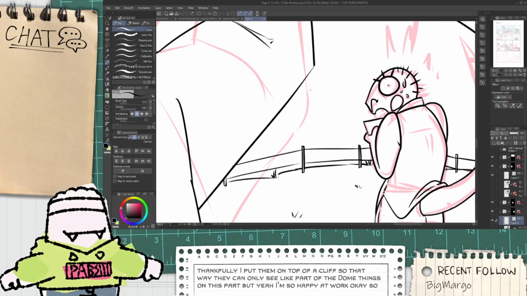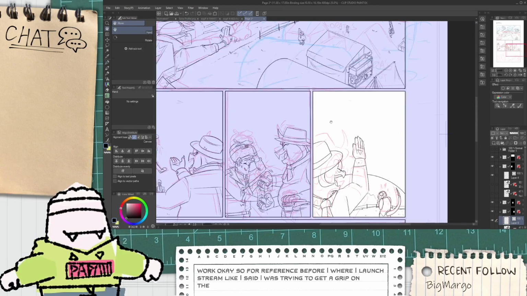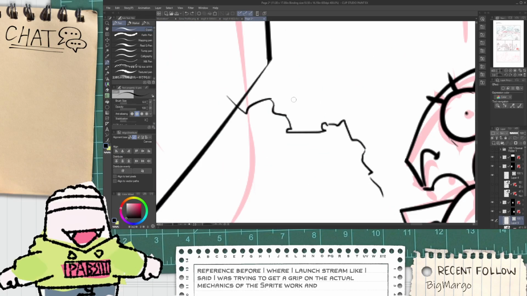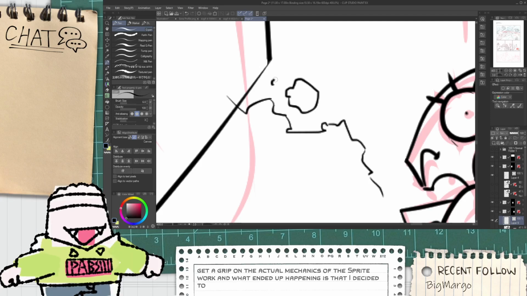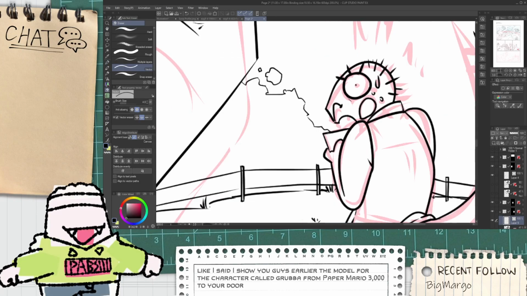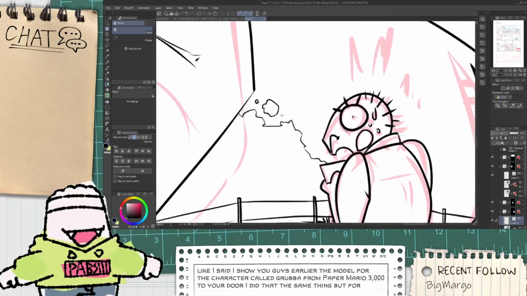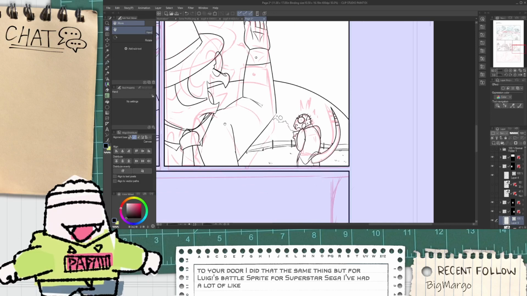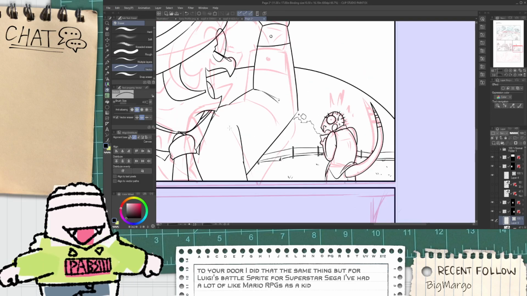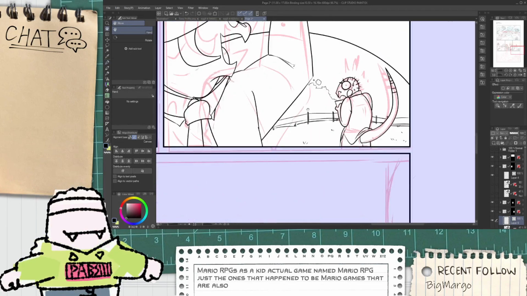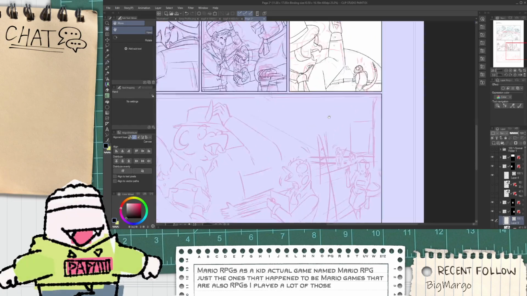Okay, so for reference, before I launched stream, I was trying to get a grip on the actual mechanics of the sprite work. I showed you guys earlier the model for the character Grubba from Paper Mario: The Thousand-Year Door. I did the same thing, but for Luigi's battle sprite from Superstar Saga. I played a lot of Mario RPGs as a kid. Astonishingly enough, never the actual game named Mario RPG, just the ones that happen to be Mario games that are also RPGs.